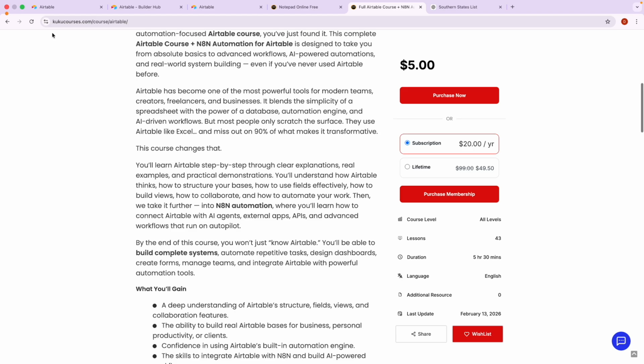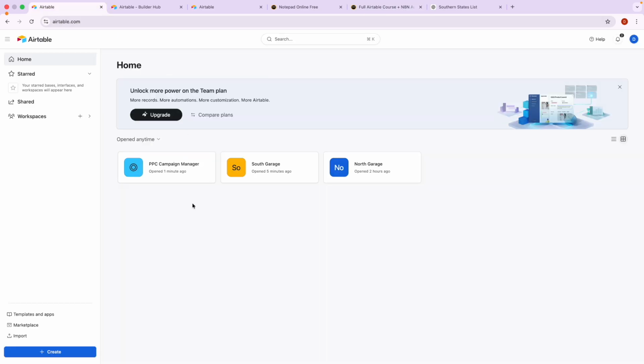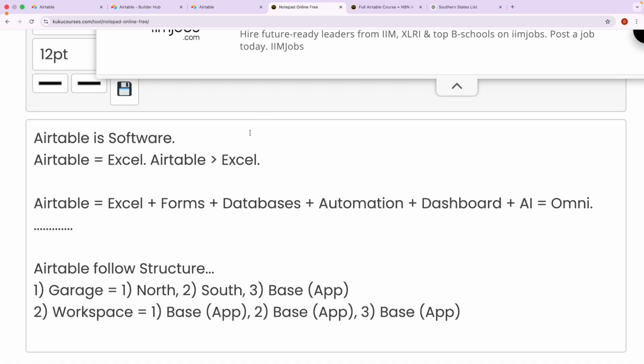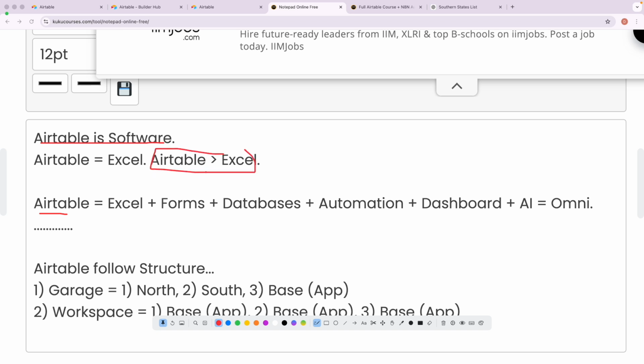Make sure you explore the course, but hope you guys have got the idea about it as well. Okay, so guys, that's it for this free course. This course's purpose was just to give you the idea of how Airtable can be used. It's just a software like any other software, but it's more powerful than Excel. It has all the capabilities of Excel, plus you can create forms, databases, and automations within Airtable, and with their interface you can create dashboards as well with the power of their AI tool, which is Omni. Just by giving instructions you can make it do whatever you want.